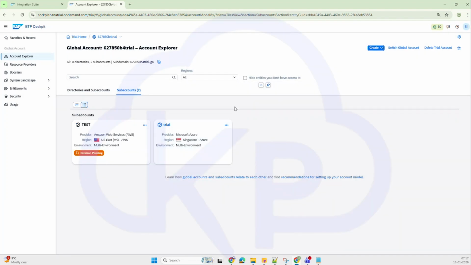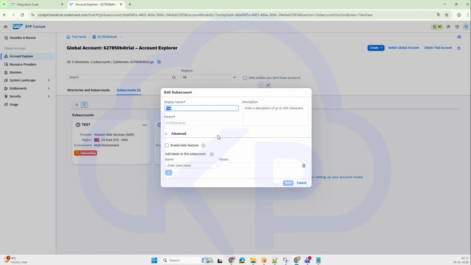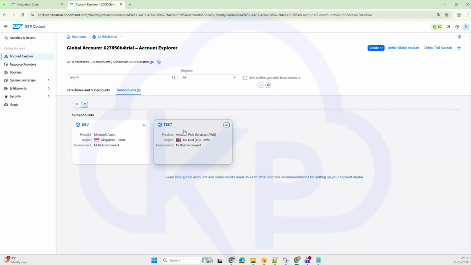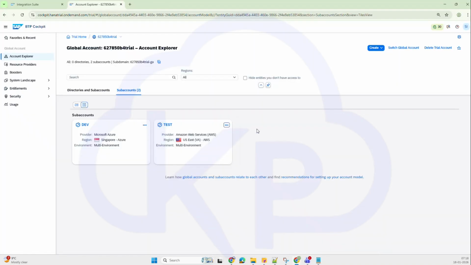You will not be able to work on multiple tenants or sub accounts on the trial account. It's just for you to understand. At this moment we have two sub accounts here. This is my global account, and within it I have two tenants, development and test. In development I will do my development. Once it is done, I will move it to the test environment. Development to test.